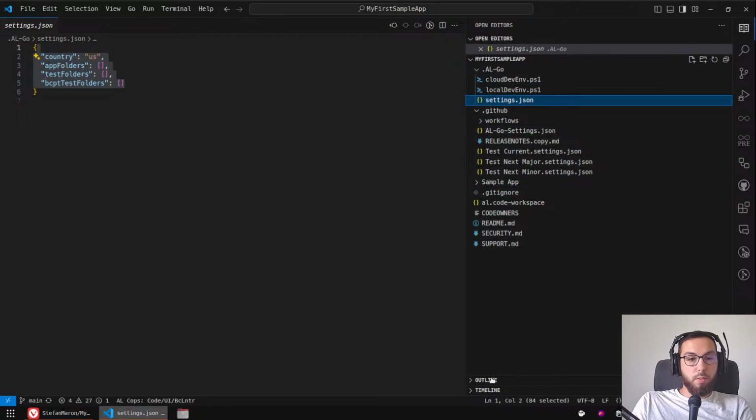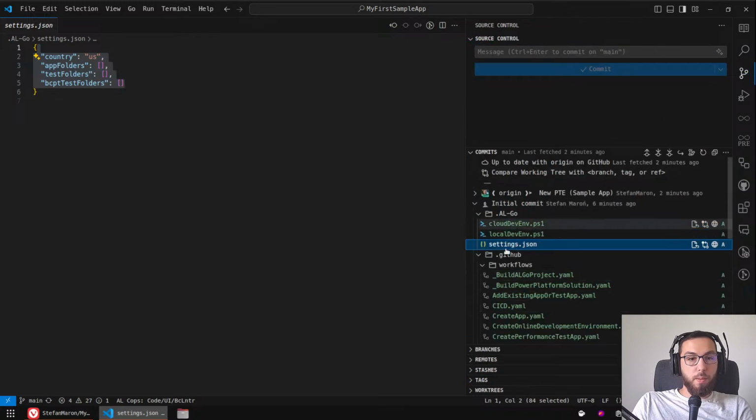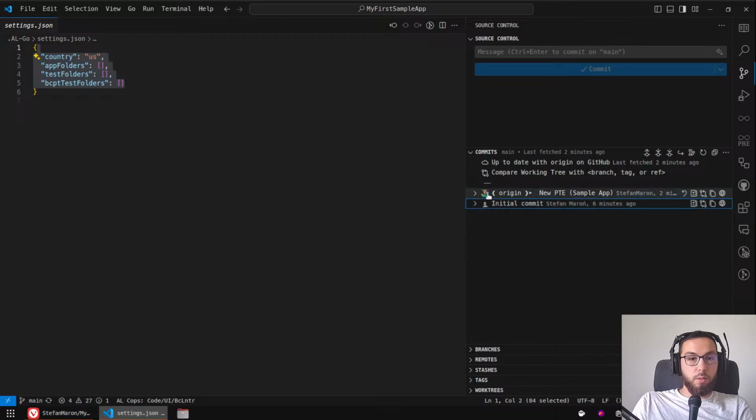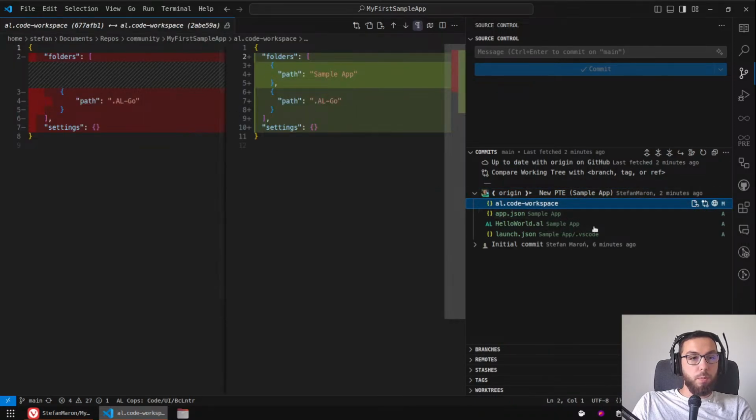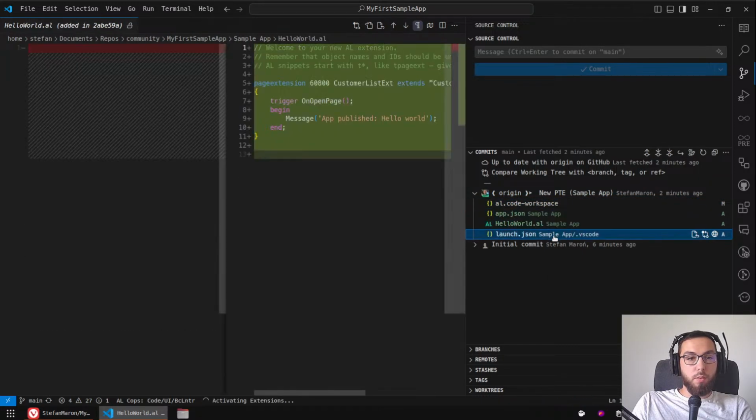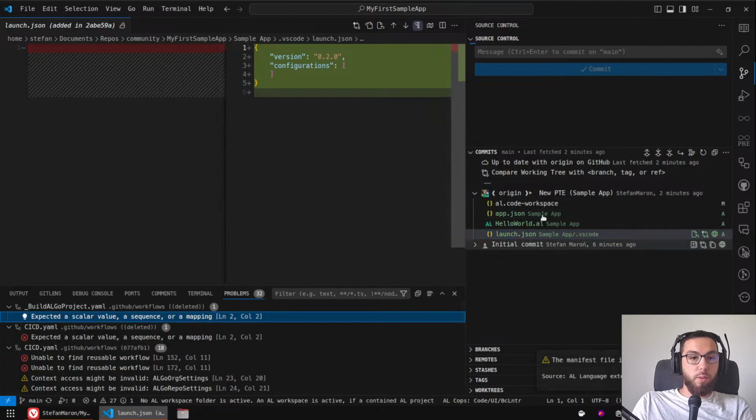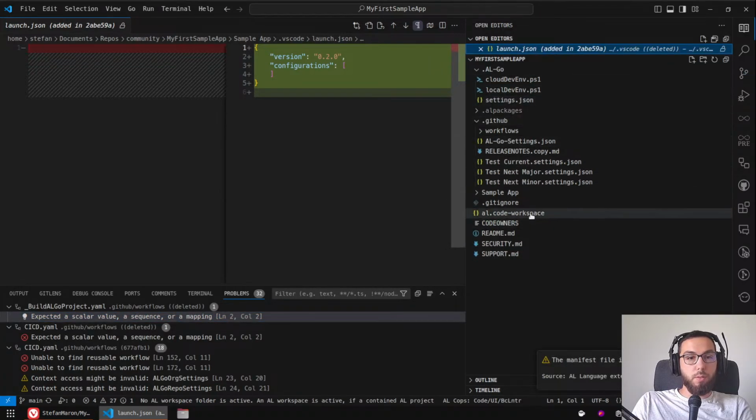And now let's have a look at where my commits are. This was the initial commit, and now here's the sample app. It adjusted the workspace. It added the sample app which I created through the action into the workspace, and then it also created 3 files, basically just the basic structure which is necessary for an AL project.